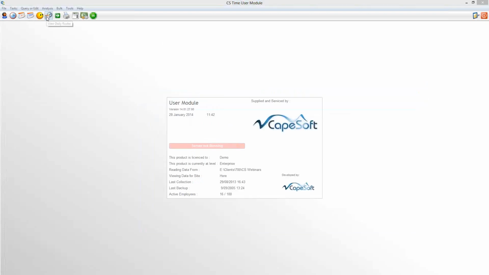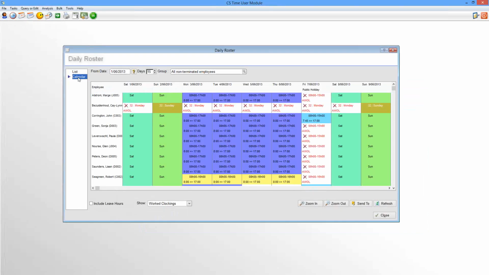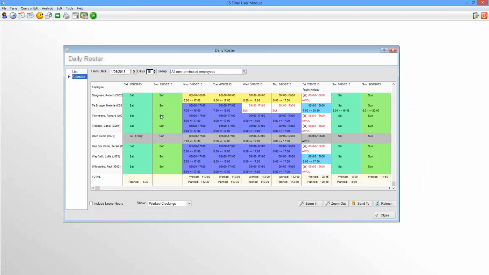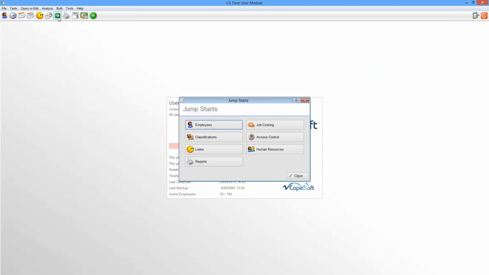You've then got your daily rostering. Just like in your Browse Employee screen, you've got your daily rostering, but this is on a global basis again, where you can see all the employees here and roster them according to whichever shifts they would be working. You've also got your jumpstart, which is just if you do get stuck, there is a wizard that you can follow and go through step for step if you need to add an employee or not.